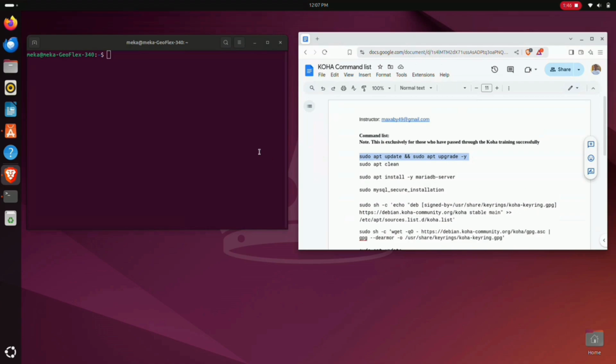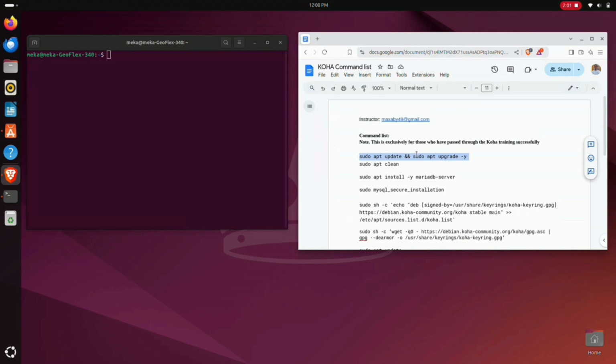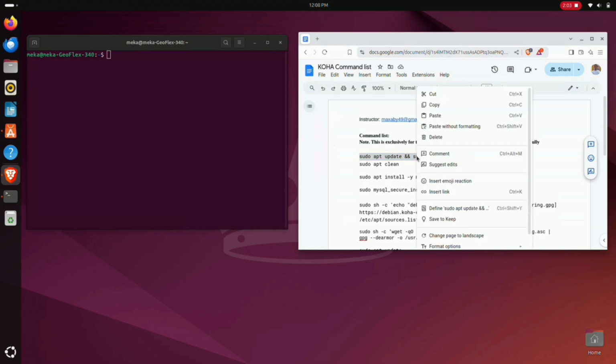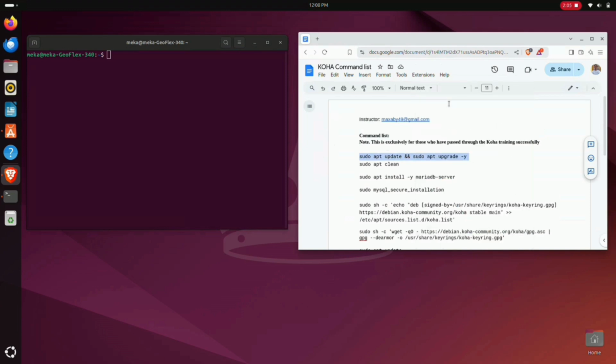Now this command is basically going to update and upgrade your system so that it gets ready to receive MariaDB. Just select it, right click and then copy. Then you move into the terminal, right click inside it and then click on paste.